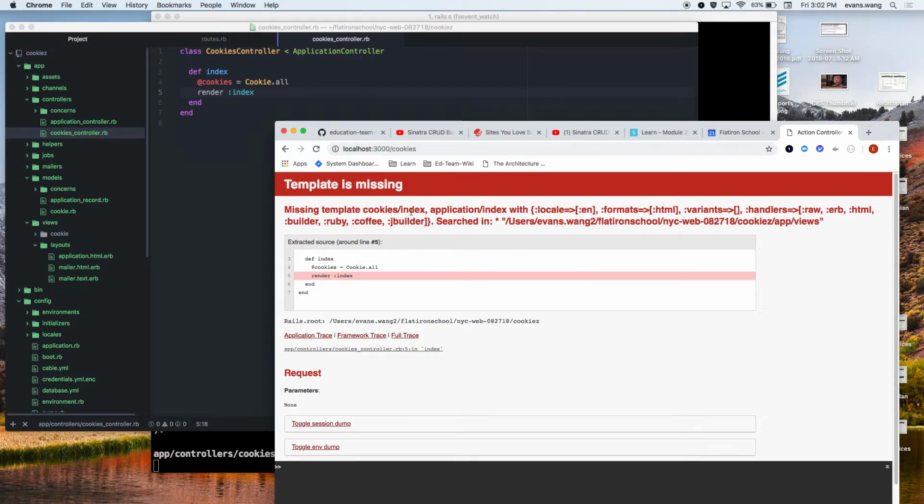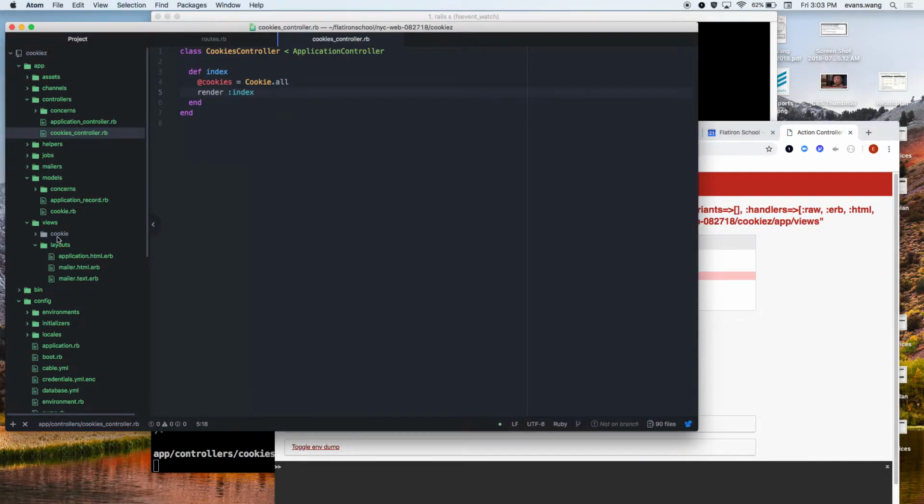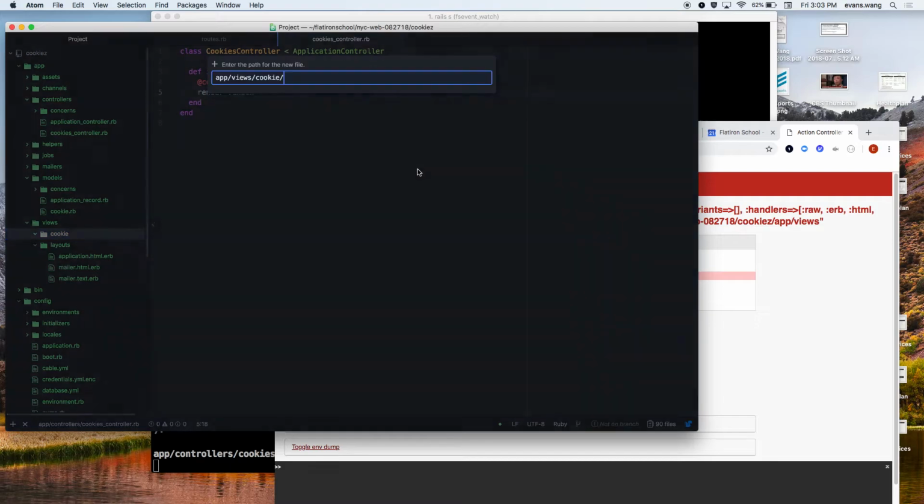Huh, interesting. Missing the template, right? Missing template cookies index, right? Where did I search for it? Within cookies, apps, views. So, let me do that. I need to make a new file called what?